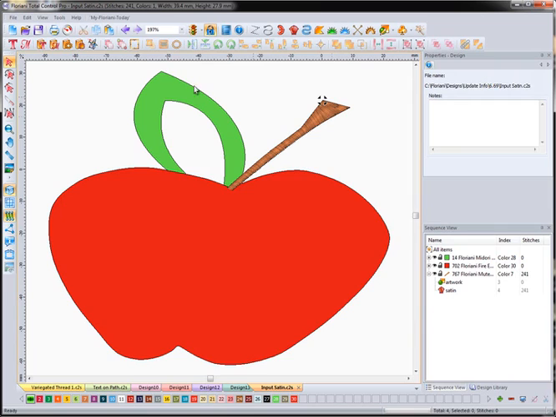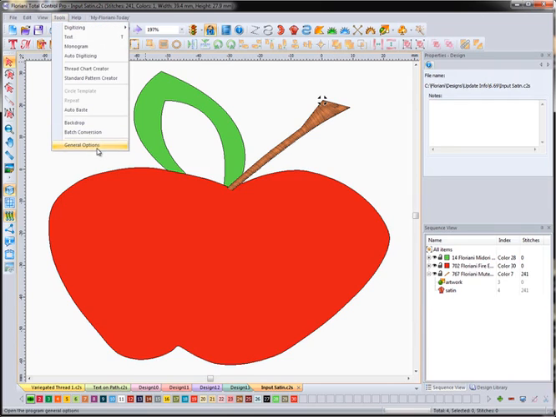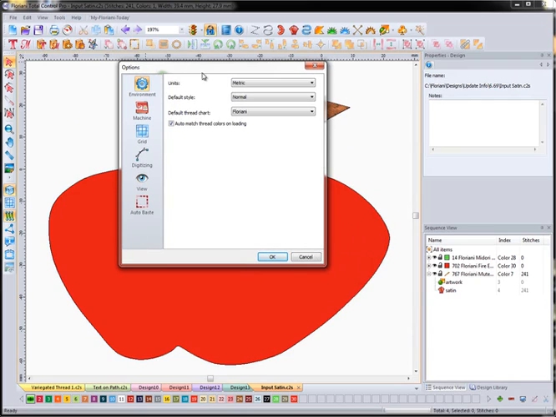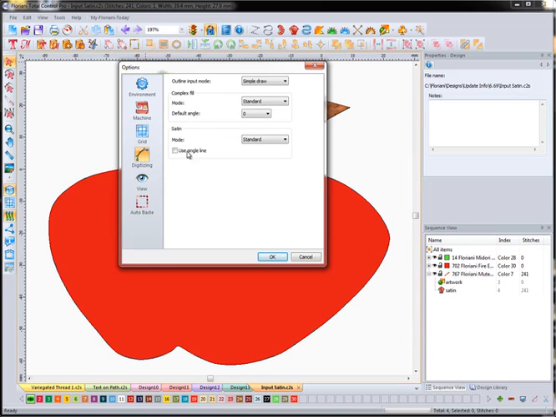But with this new method, you go up into tools and general options, and you'll notice that the general options box has changed as well in this update. There used to be tabs across the top that said environment, machine, grid, digitizing, view, and auto base, but now they're on the left hand side with a nice new icon. It just cleaned it up a little bit. So if we click on this digitizing tab, you will see right here there's this use single line for this satin stitch.